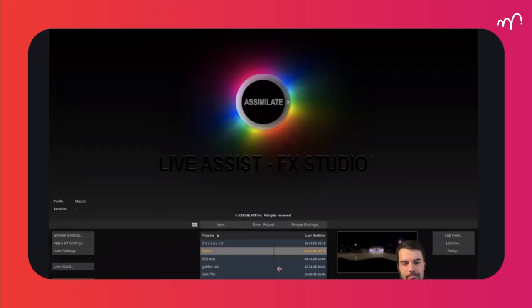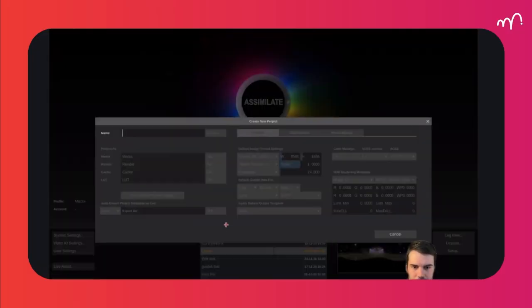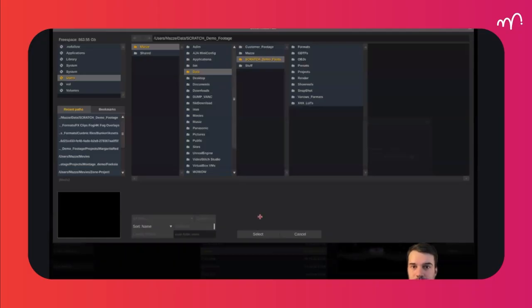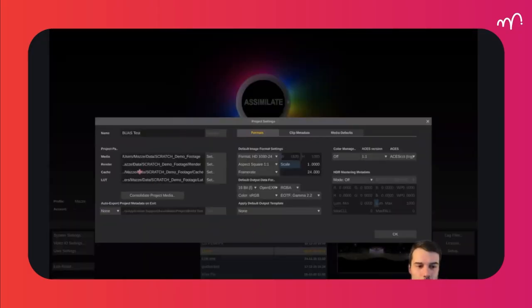All right, when you create a project, fill out all this and hit the create button. What now happens is that LiveFX suggests a whole bunch of paths here. I'll quickly set this to demo footage here. What do these project paths here do? So the first path is the media directory. The media directory is where LiveFX or Scratch or any of our software expects all the footage to be in.